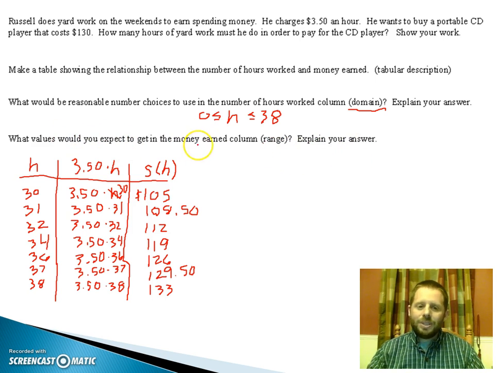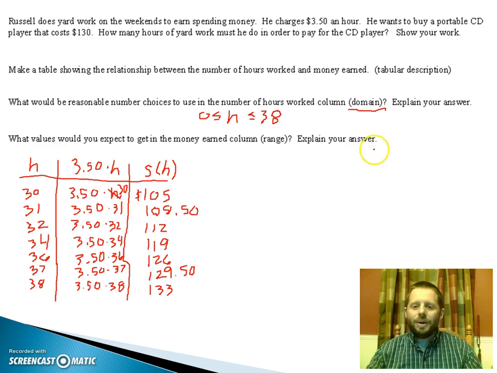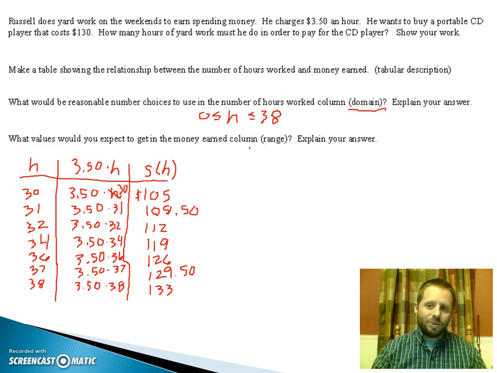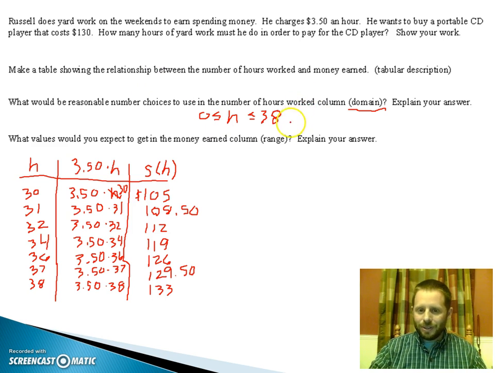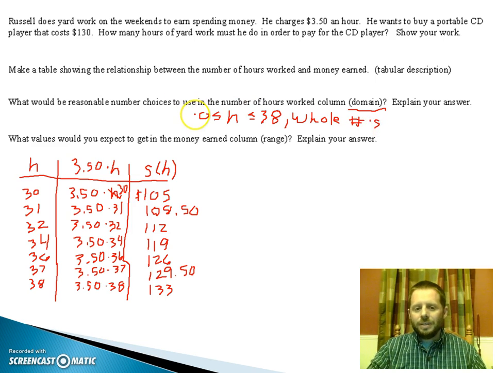All right, so then it says, what values would you expect to get in the money earned column range? Explain your answer. Now this one's a little bit tricky. You can actually state this one a couple ways. Okay, now on that hours, we're going to assume that you only get paid when you work a full hour. Right, so when I say 0 to 38, that's really only the whole numbers from 0 to 38. We're not going to include decimals of hours, where you get paid decimal amounts of money in this example. All right, we're just going to say it's whole numbers only. Okay, and so this would be my domain, 0 to 38, whole numbers only.